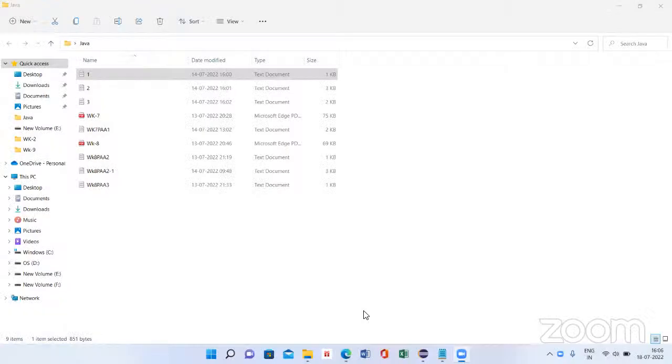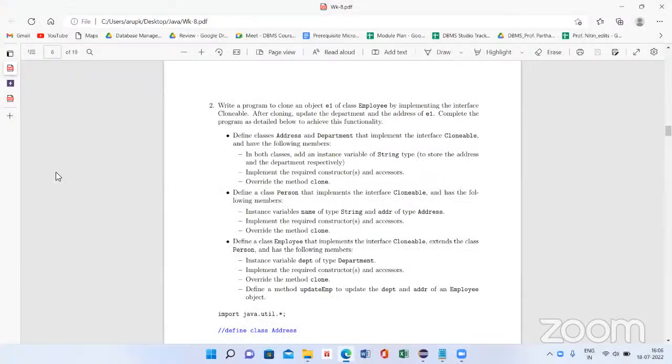Let me share my screen. You can see 3 files, 1, 2, 3 on the drive, right? So I'm starting with the first one. The template is provided in the file named 1 inside the drive. So this is the question. I'll read out the question once.